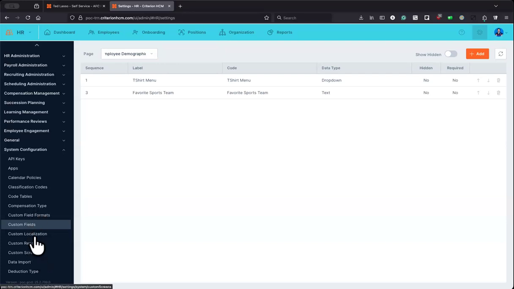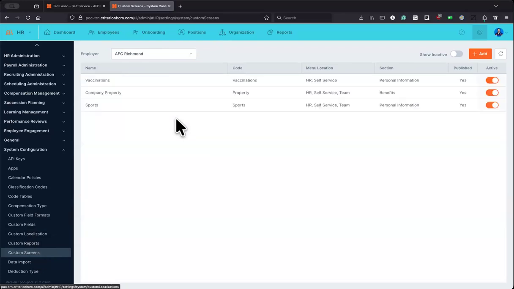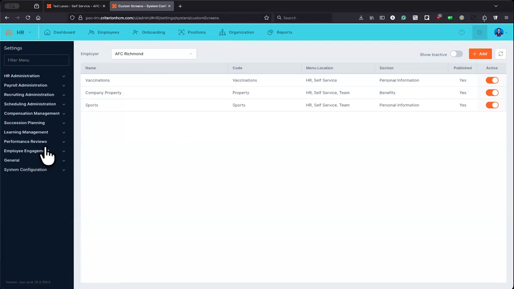Let's look at custom screens. And I'm going to talk about some of these other things here, custom localizations, if I get a chance. We'll talk about that very quickly. But custom screens. So this allows you to create an entire screen that doesn't exist already in the system. So you might need to track some information. You don't want to create a bunch of custom fields to do it, just because it might be a lot. What if you need to track 10 pieces of information and it's not really related to the position or to the demographics or something like that? So it might make sense to create an entire custom screen for that.